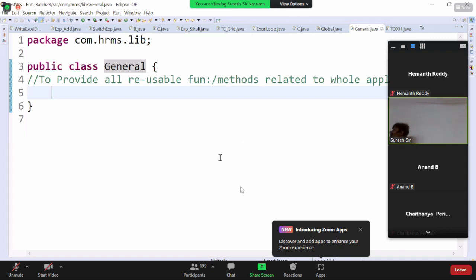How many types of methods? Two types. What are those? Predefined and user defined. Meaning of predefined? Defined by the language. Meaning of user defined? Defined by the user. Till now we have been working with predefined methods: send keys method, click method, get title method, get text method.